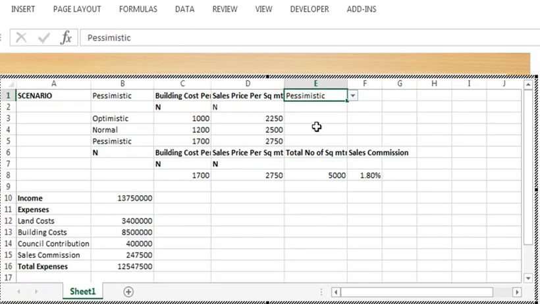Pessimistic situation, 2,750. Pessimistic situation, optimistic situation. Now 2,000. Optimistic situation. Where I'm clicking. Okay, Excel is not picking well.